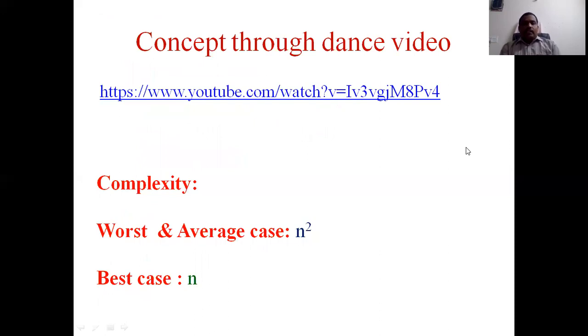I already shared the YouTube video showing how it works with a dance. The 8 members are there. They have some values. They are compared with their adjacent members. Then finally, they change their positions. Finally, they are in sorted order. Use this link to see the video.